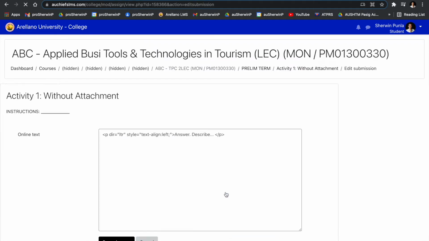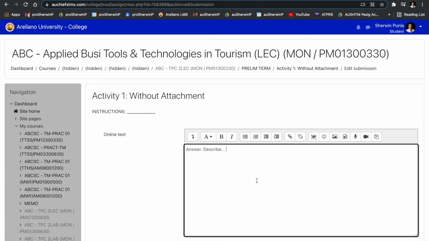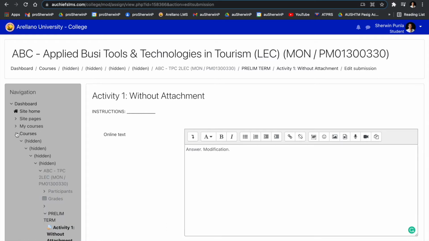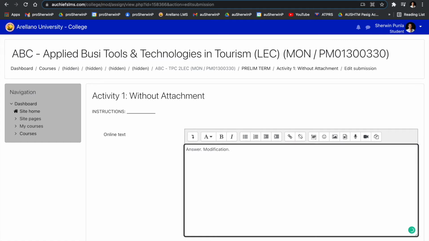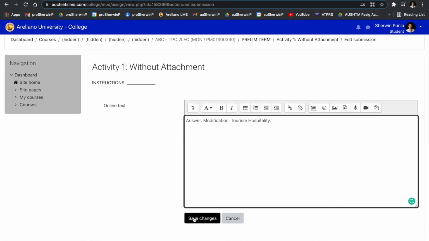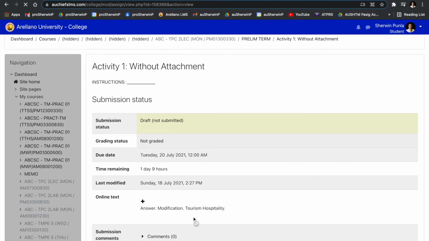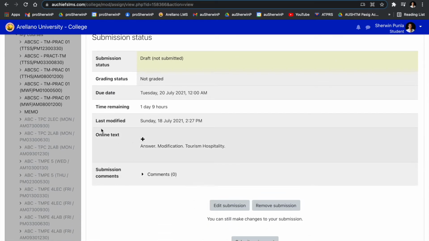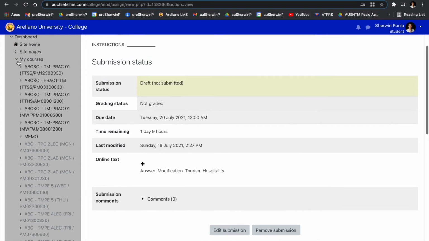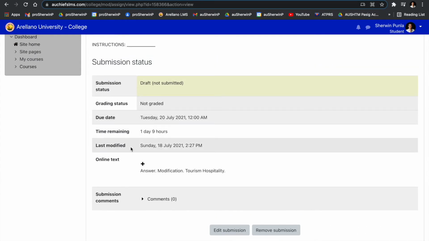Once you click that edit submission, you can modify your answer. Okay? For example, modification, that is where you can modify it. So, for example, you have to define tourism and hospitality. So, you have to write it there, no? And then, after that, you save that again. Okay? So, automatically, your date modified was adjusted. It says you last modified last July 18 at 2:27 p.m.